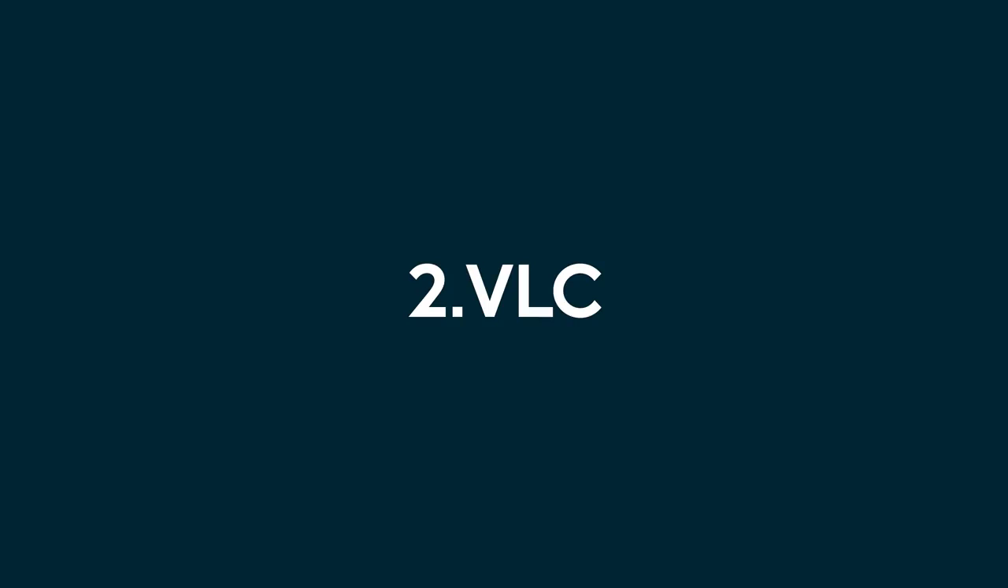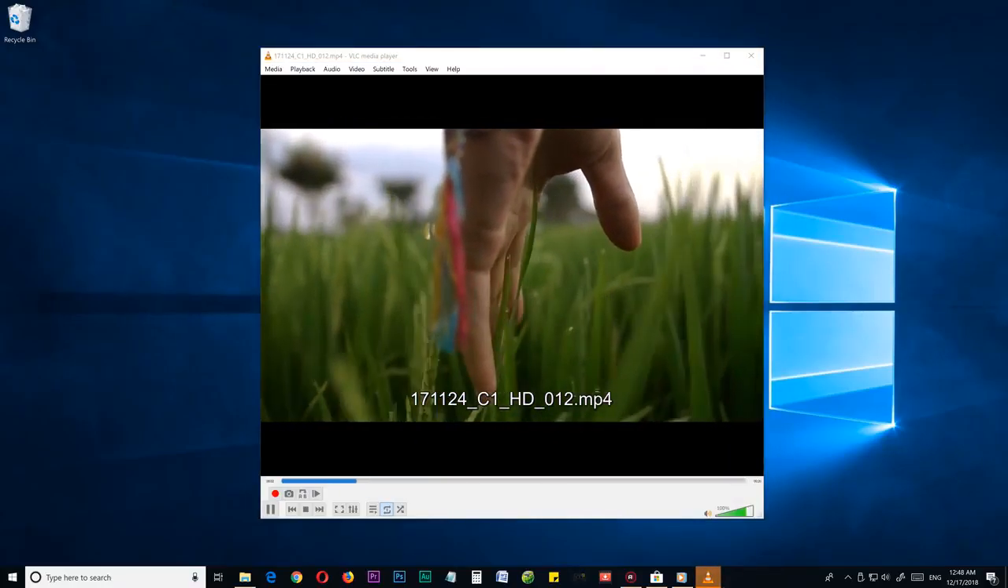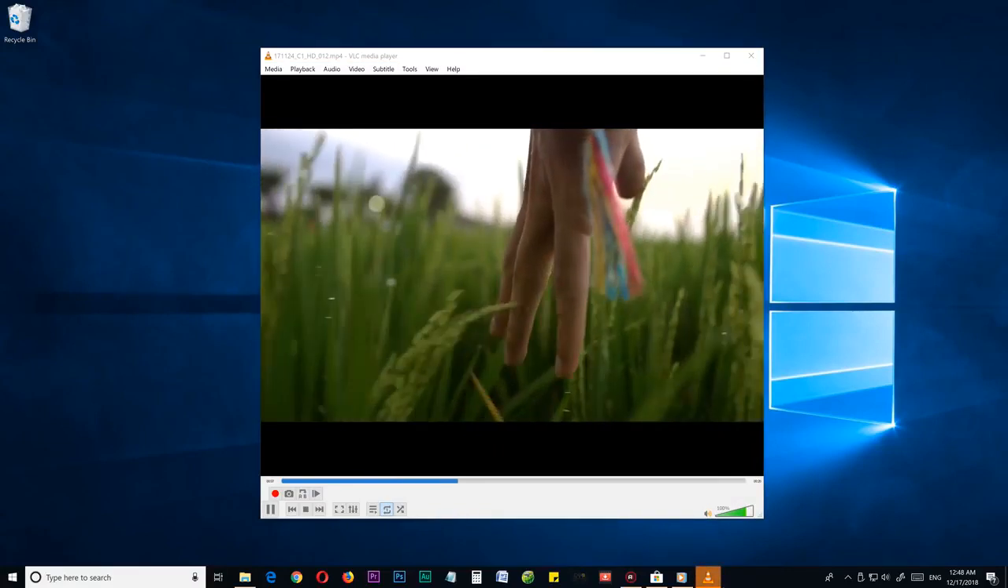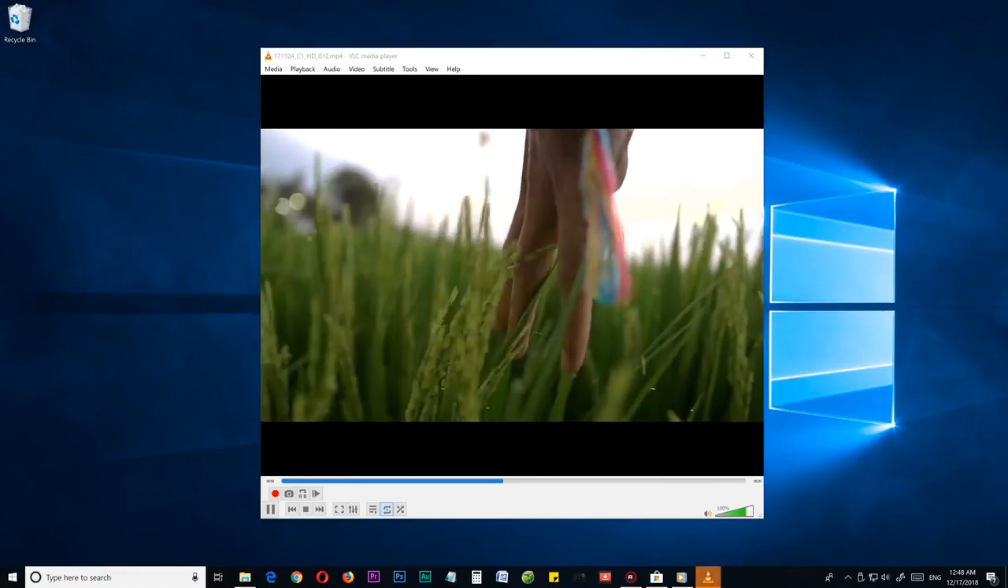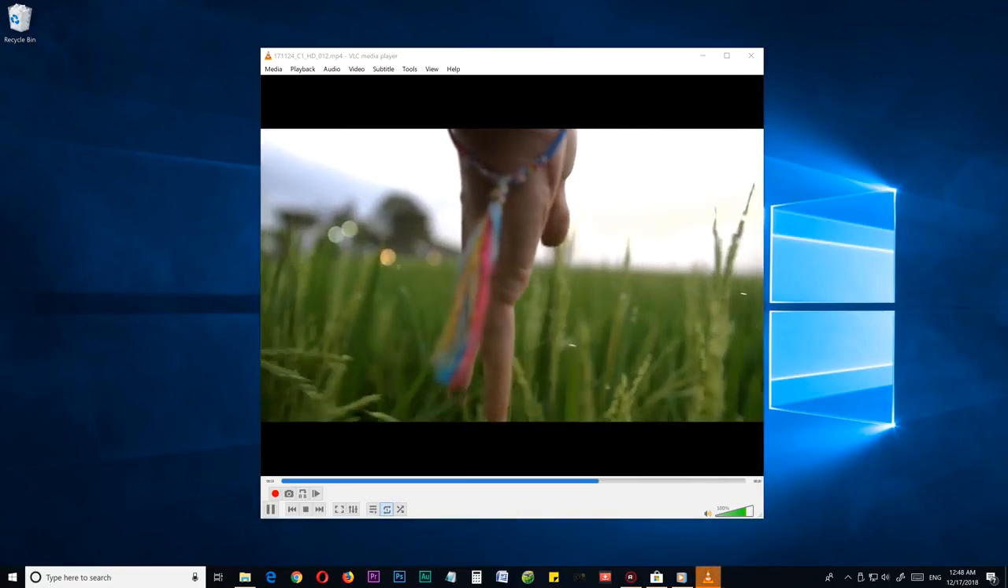Coming in number 2, we have VLC. VLC has been available as a desktop app for a long time. Since you're a Windows user, I'm pretty sure you have heard the name before. Even Windows has its own players like Windows Media Player and the Movies and TV app. You might experience that they can't handle all the media formats out there.